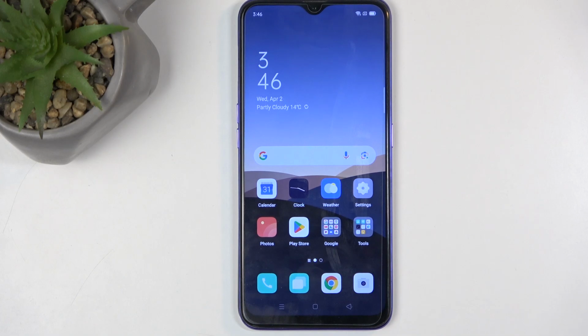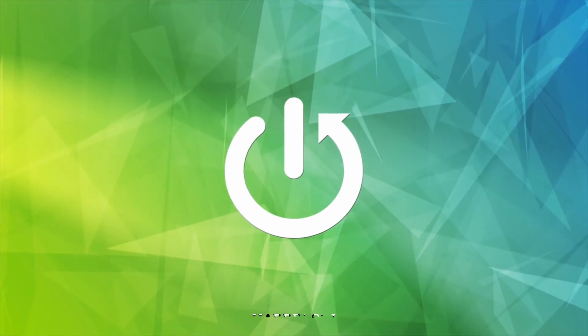Welcome. In front of me is an OPPO F11, and today I'll show you how you can hard reset this device through settings.